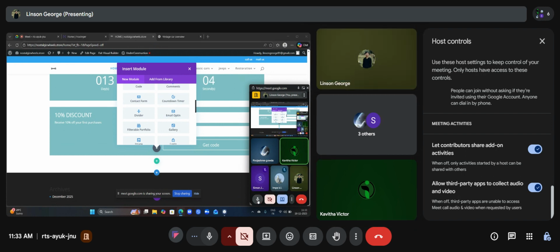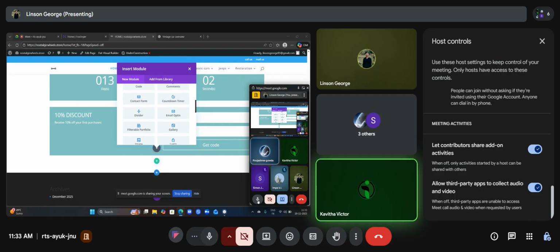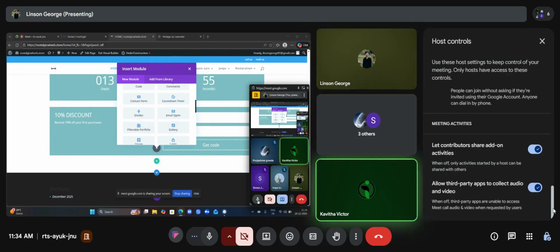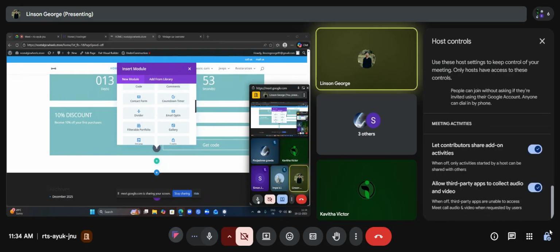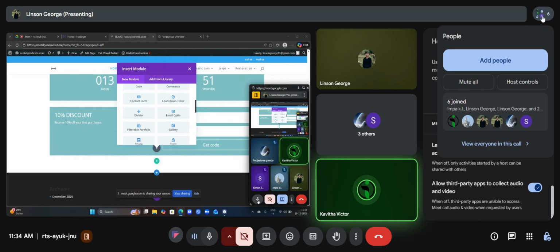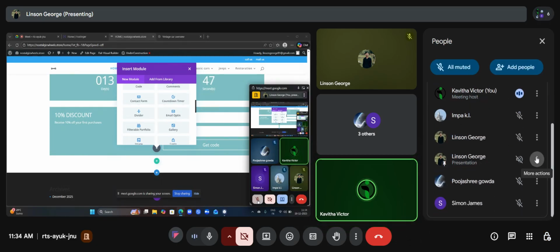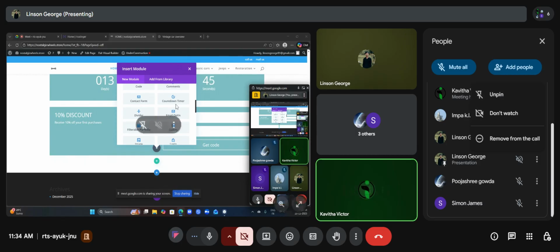Ma'am, please explain divider. What happened, Lindsay? Please explain divider. Divider is just a line. Okay, ma'am.